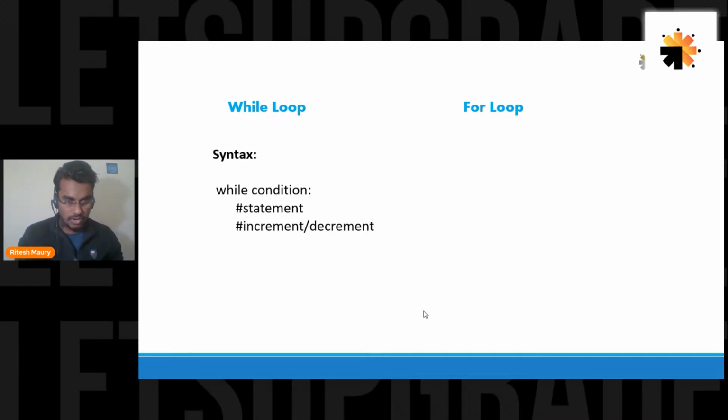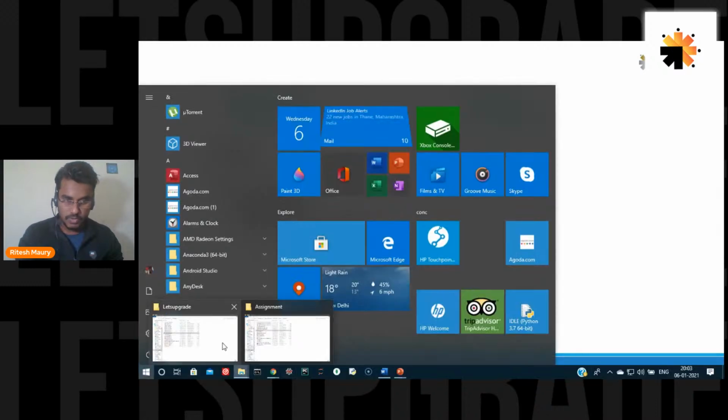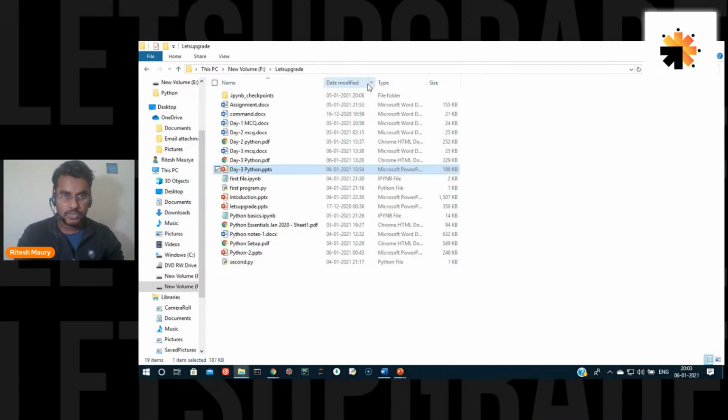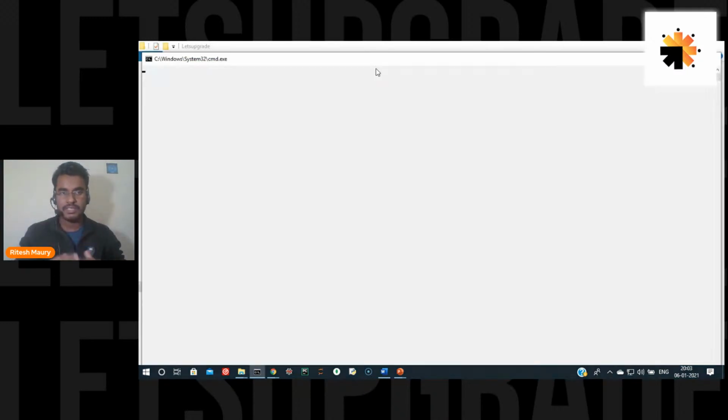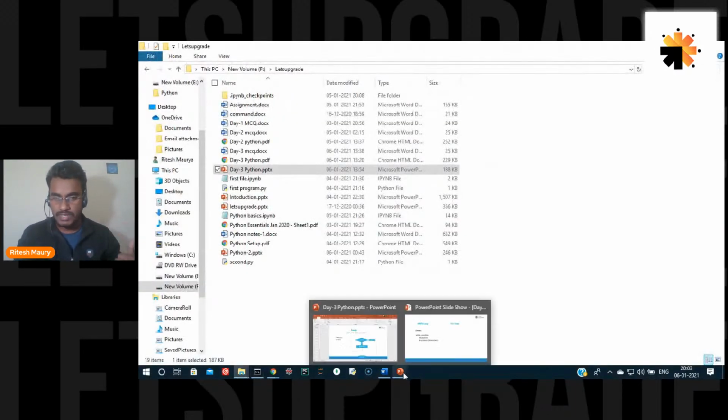Before starting the for loop, I think I didn't open a Jupyter notebook. I'll tell you again how to open a Jupyter notebook. Just go to the path and write down cmd. It will directly open the command prompt there, and write down jupyter notebook. That's it. It will take a time to open. In between, let's start the session.